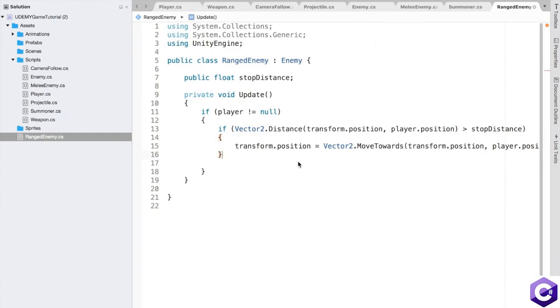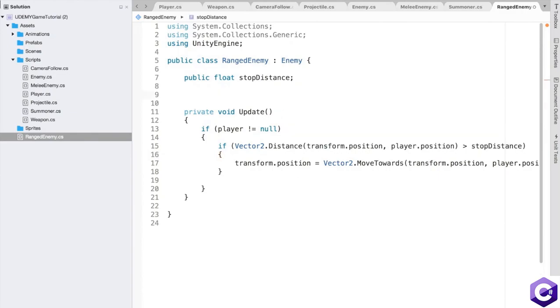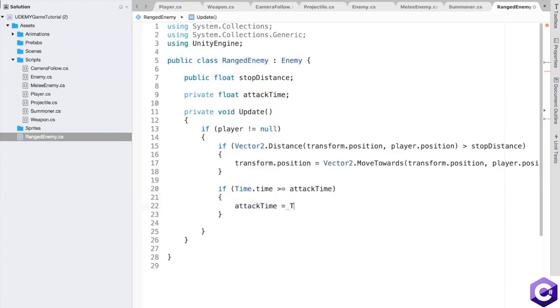Now we want him to shoot his bullets. So we're going to be using animation event. So first of all, I'm going to create my private float variable called attack time, which will store the exact time where we are allowed to attack again. Then right underneath my if statement, I'm going to create another if statement, checking if the current time in the game is greater or equal than the attack time. If it is, we'll set the attack time back to the current time in the game, plus the time between attacks variable. And now we want to play our attack animation.